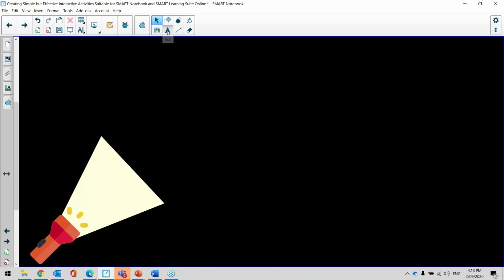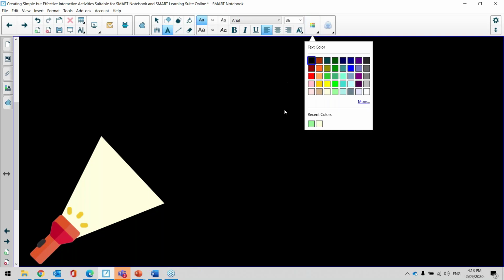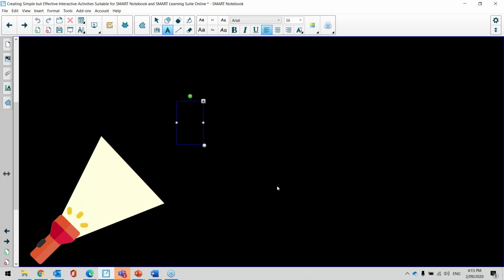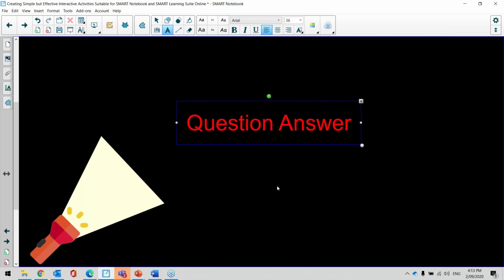So the answer needs to be the same color as the background and the question needs to be a different color. So with the black background, you can have some really nice, quite bright colors, which look really good. So I'm going to just type out my question. There we are. And then my answer, so that I can see it.